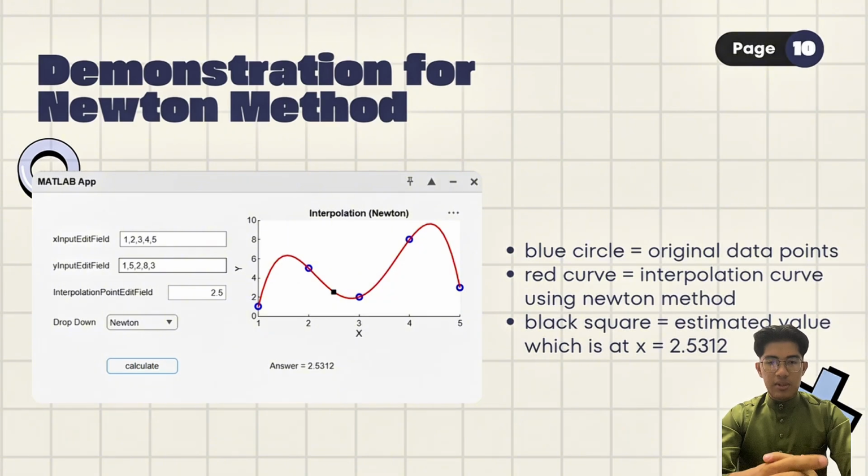The blue circle represents the original data points, while the red curve represents the interpolation polynomial generated using the Newton method. The black square shows the estimated value at x equal to 2.5, which is approximately 2.5312. Since Newton and Lagrange generate the same interpolation polynomial, the graph obtained here is almost identical to the graph shown in the previous Lagrange demonstration.